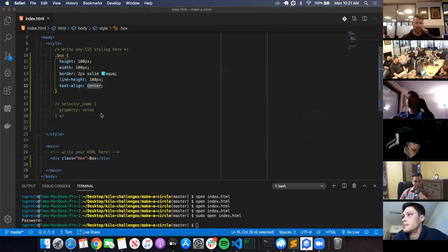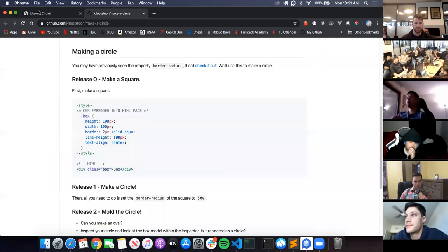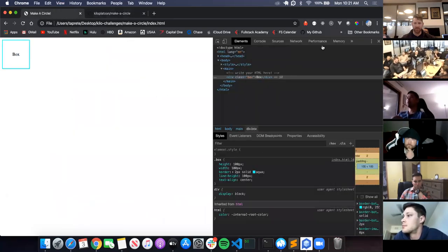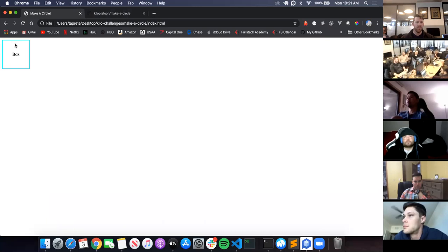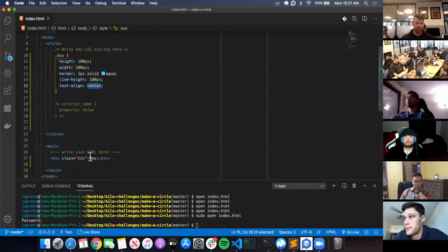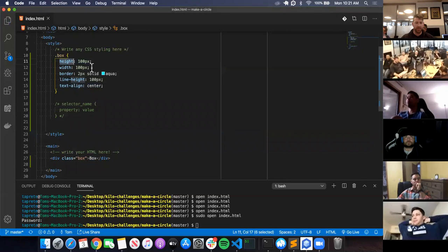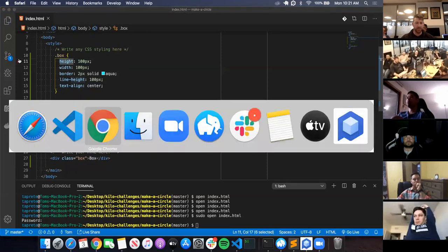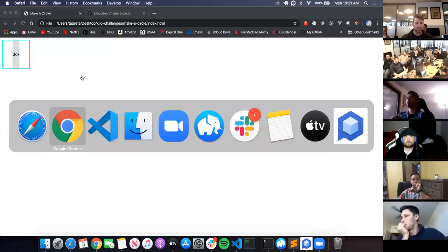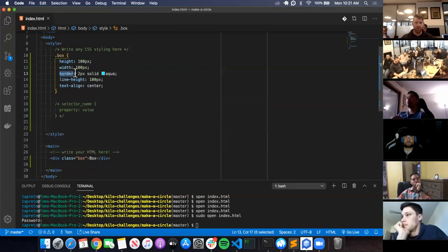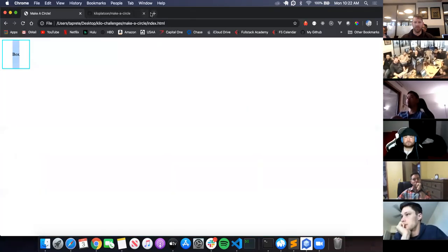I'm just going to refresh this and see what this looks like. So we have our box right here that's set. We have a line height of 100 pixels. The height of it is 100 pixels. The width is 100 pixels. And then we have border. I'm not quite sure what the border attribute means.